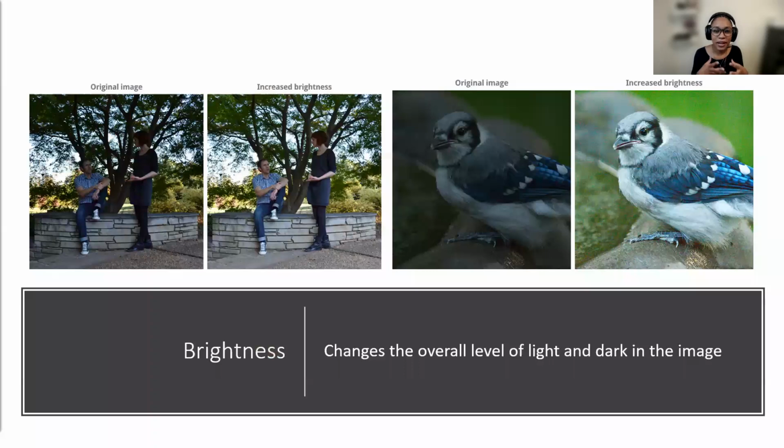Whenever an image looks too bright or too dark, it may be caused by several factors, including the lighting where the photo was taken and camera settings, but you can offset this in the editing phase by adjusting the brightness and contrast of the image. When you adjust the brightness, you're changing the overall level of light and dark in the image.